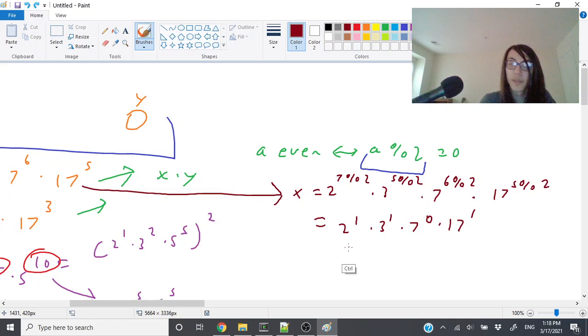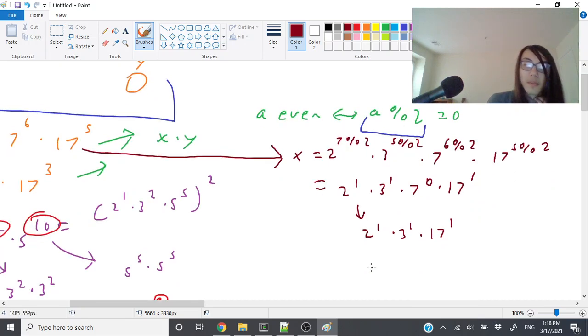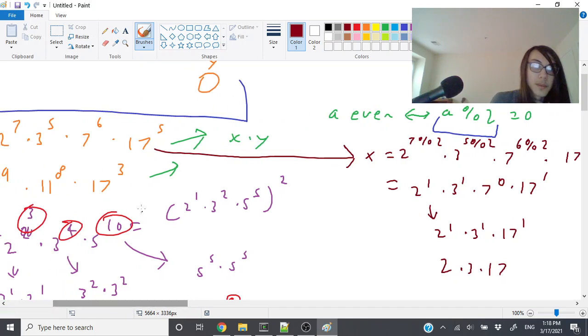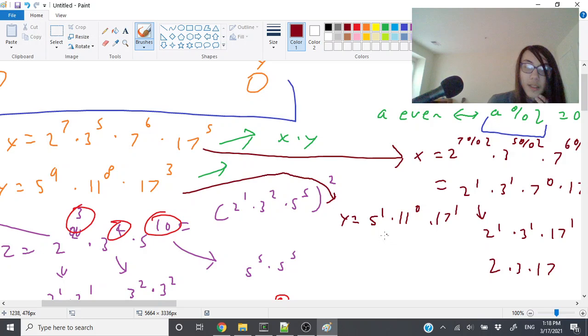And this is 0, so we can really just get rid of it. 2 to the 1 times 3 to the 1 times 17 to the 1. And because we know all these powers are going to be 1, it's simply 2 times 3 times 17. We do the same thing here. Y is equal to 5 to the 1 times 11 to the 0 times 17 to the 1, which is equal to 5 times 17.